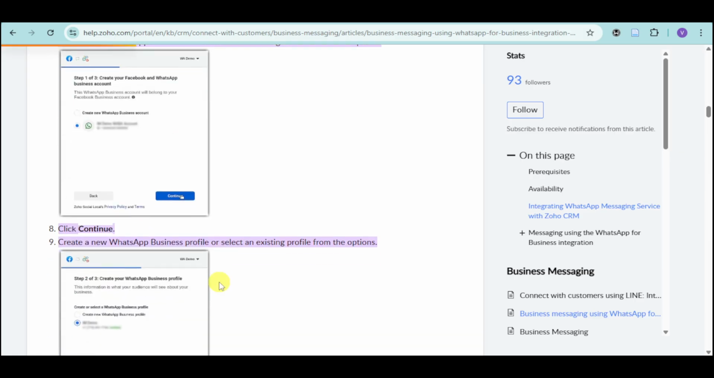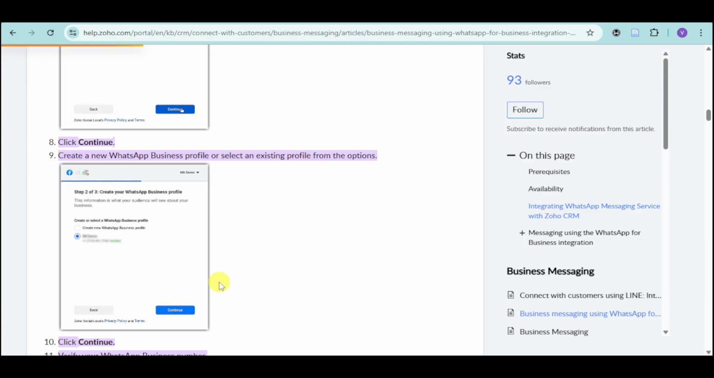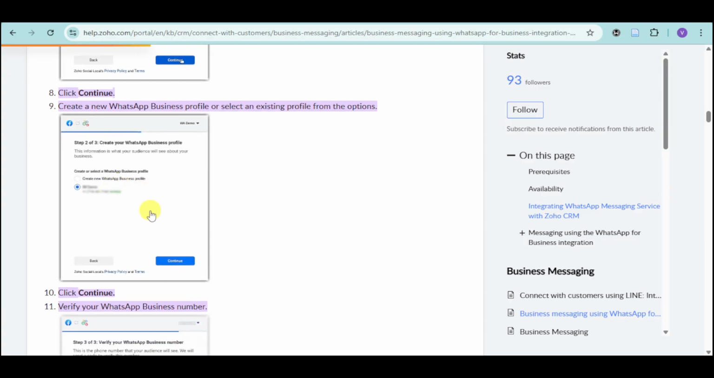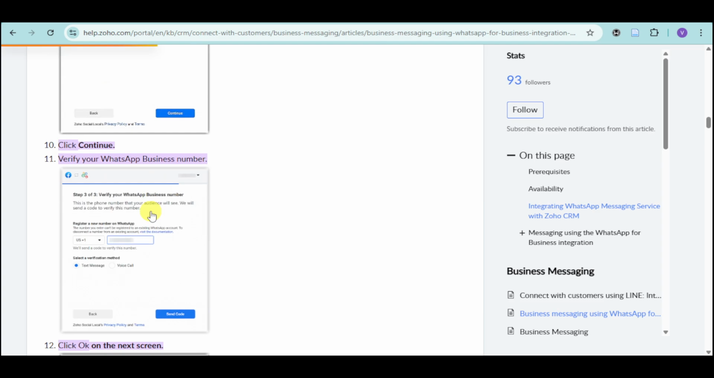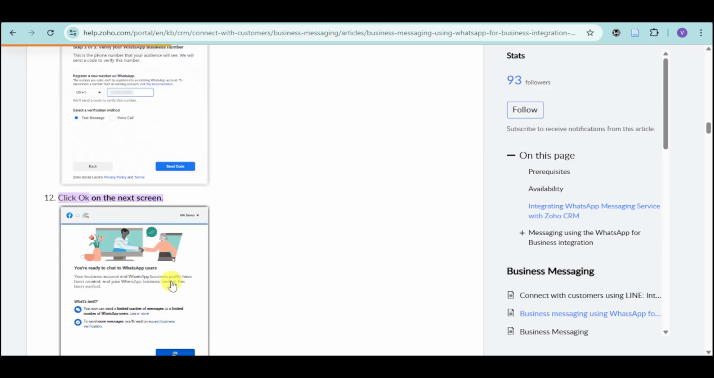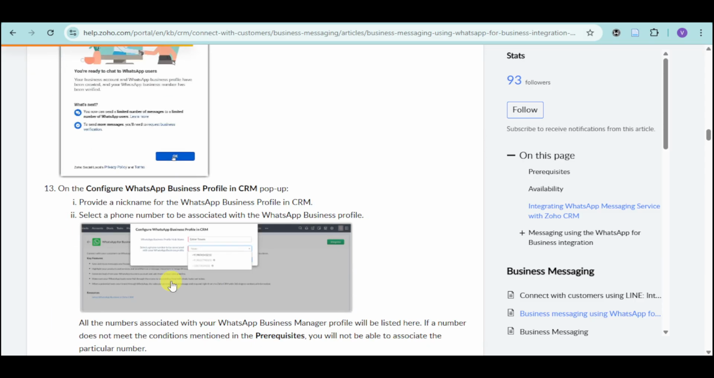After that, click on continue, and from in there, you can actually choose in there the business profile that you want. Click on continue and verify your WhatsApp business number from there. Send the code and then enter the code, and after that, click on OK.